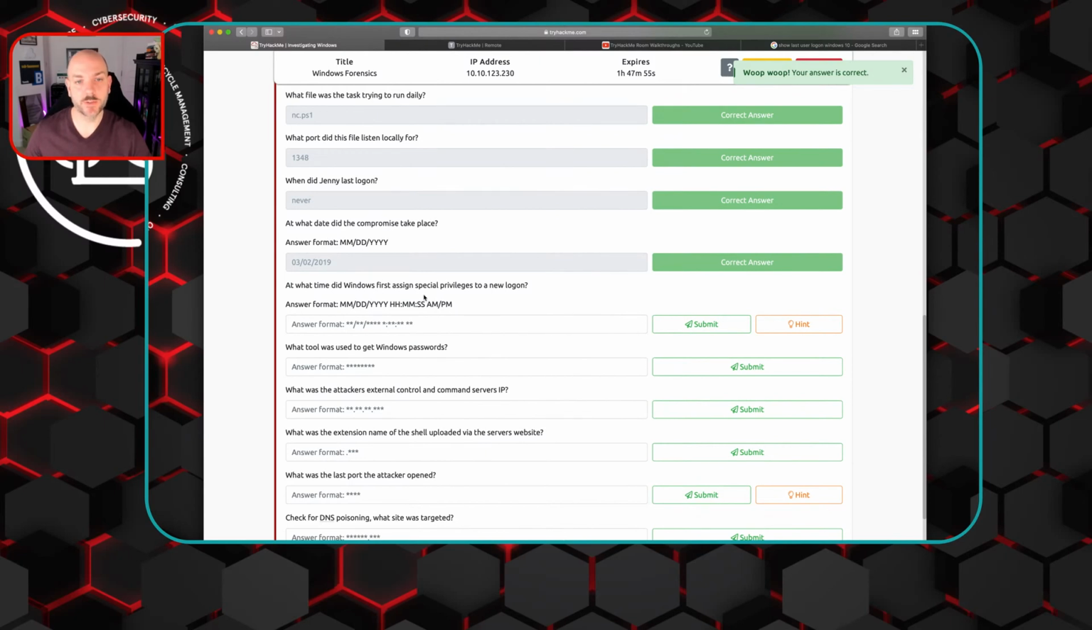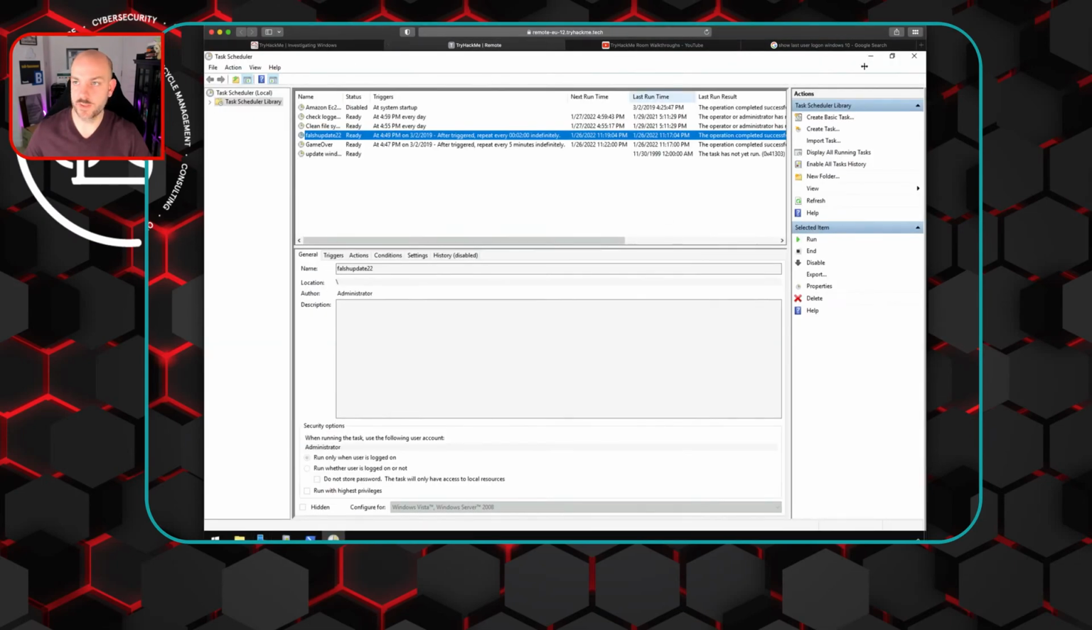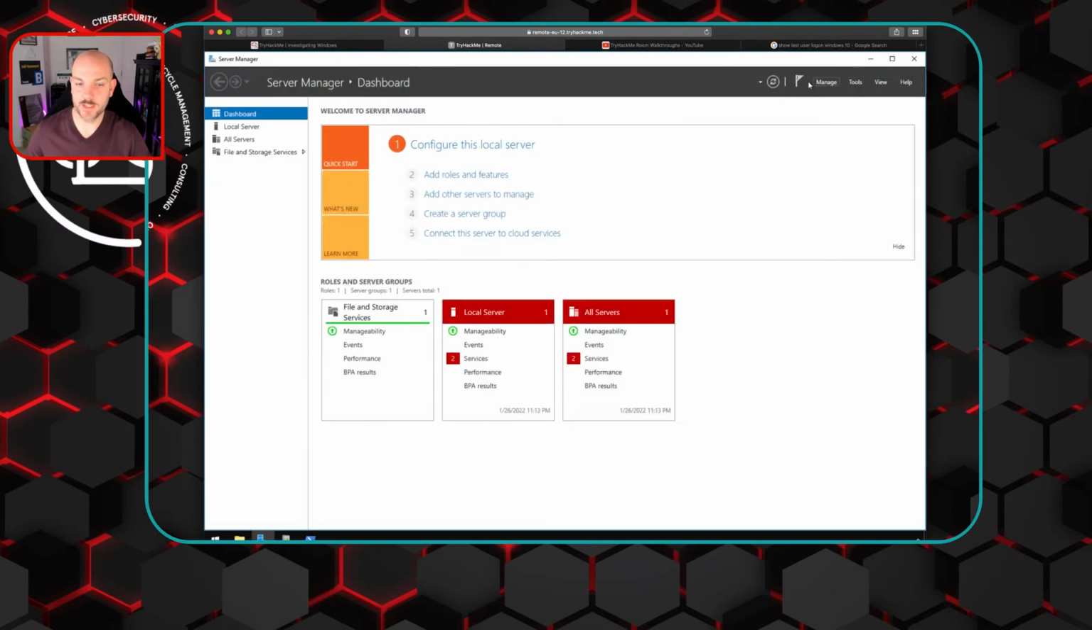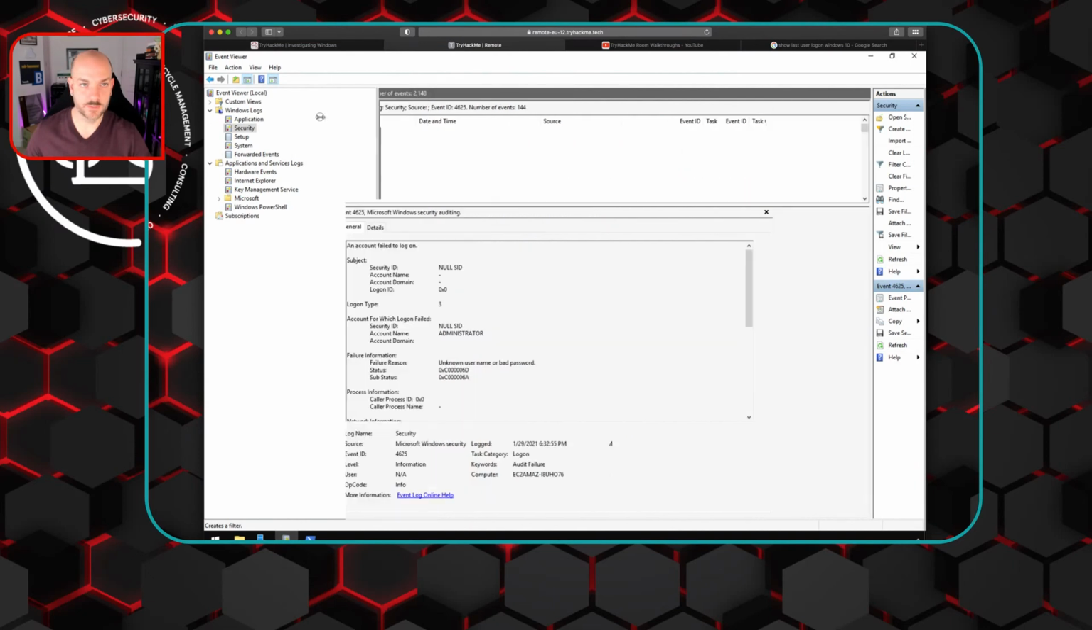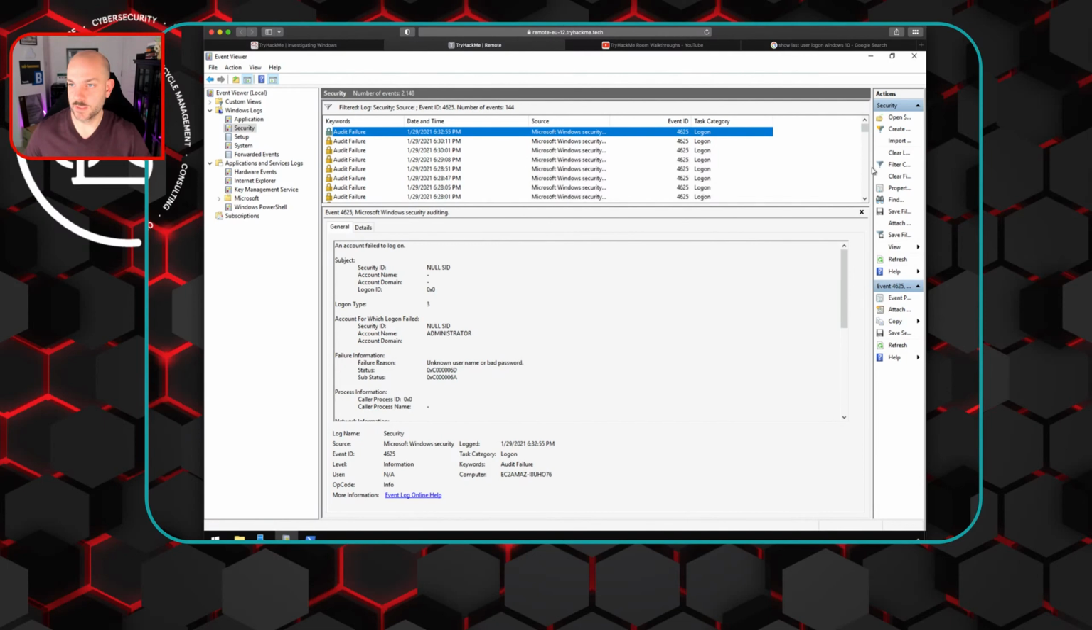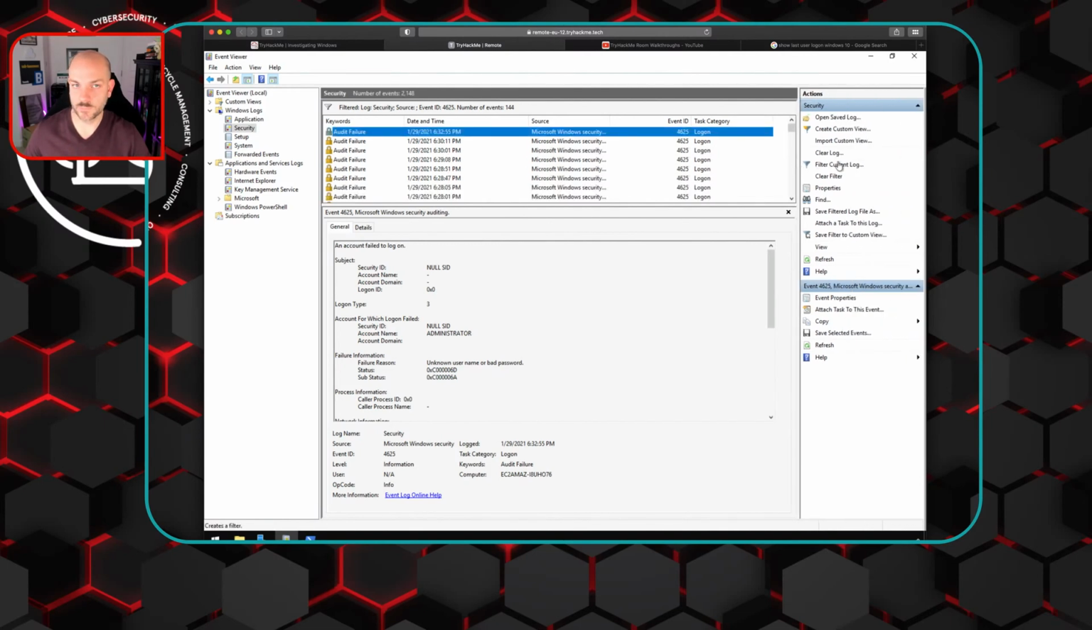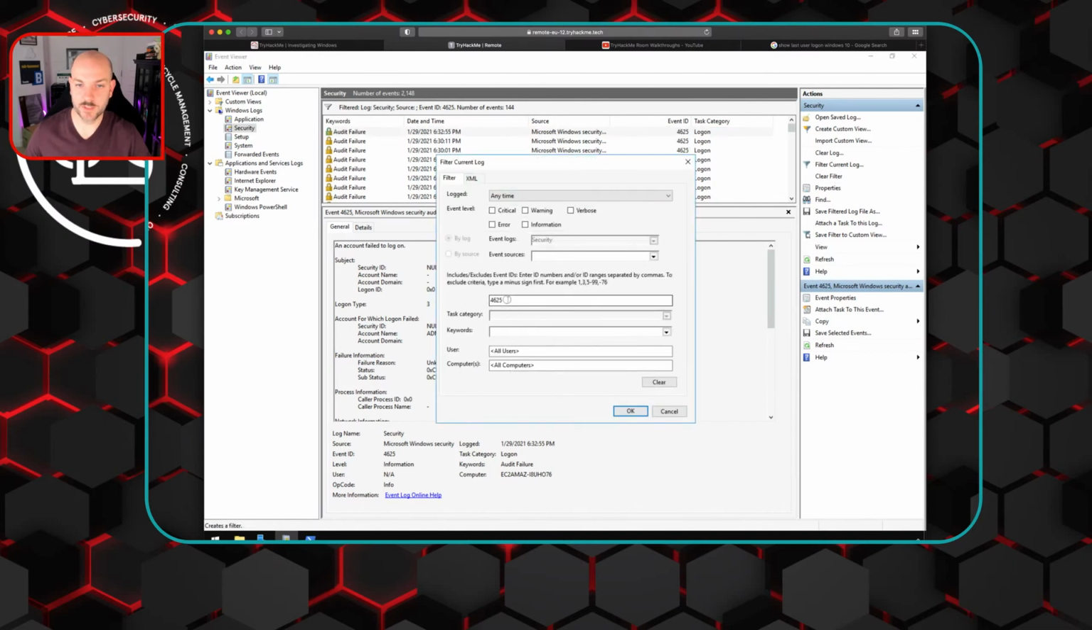At what time did Windows first assign special privileges to a new logon? So I don't know what that event ID is off the top of my head, but what we can do is maybe get rid of that number of events. I'm running that filter and I want to get rid of that. So let's get rid of that.